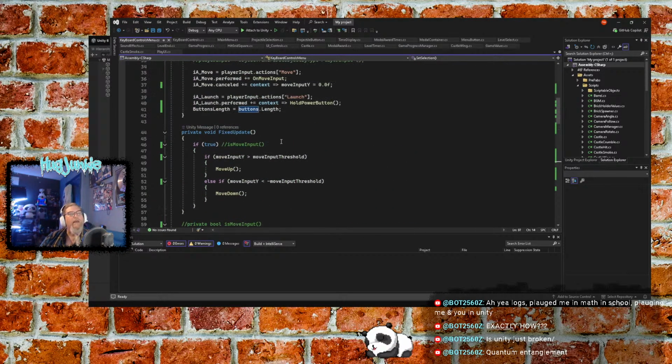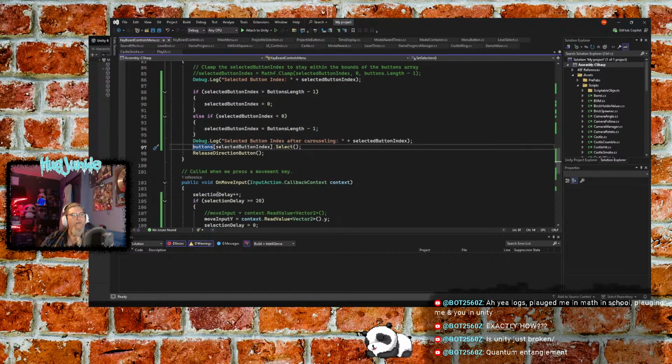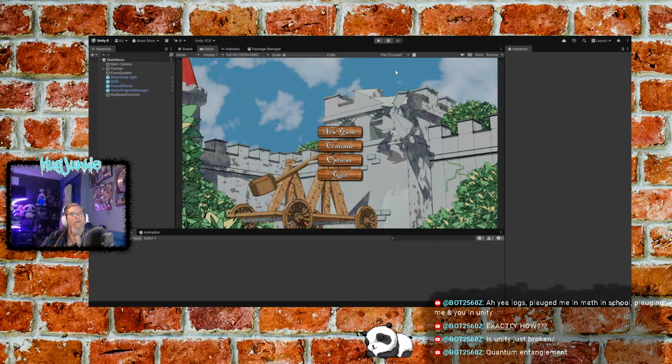So buttons.select. Is there anything from this whole thing? So buttons is an array of button, and part of the button built-in functionality is the select command. So button.select sets that button as the selected on-screen UI, by selecting that button out of the array with that index, and then selects it. Now let's have a look. Let's stop that code.